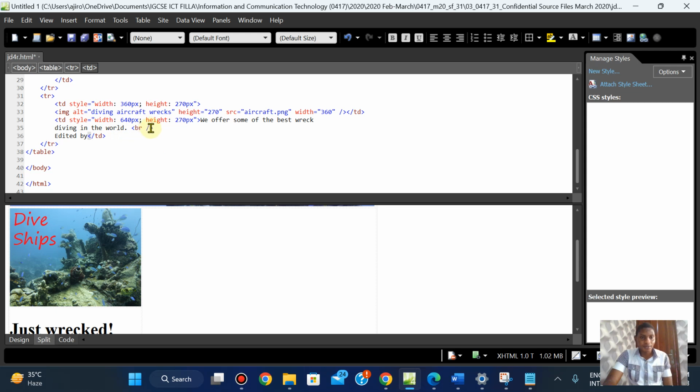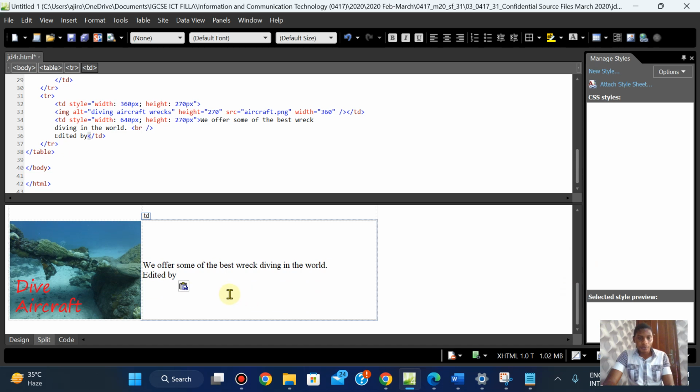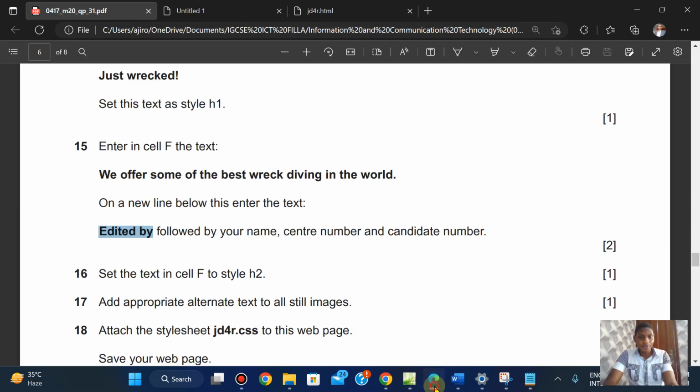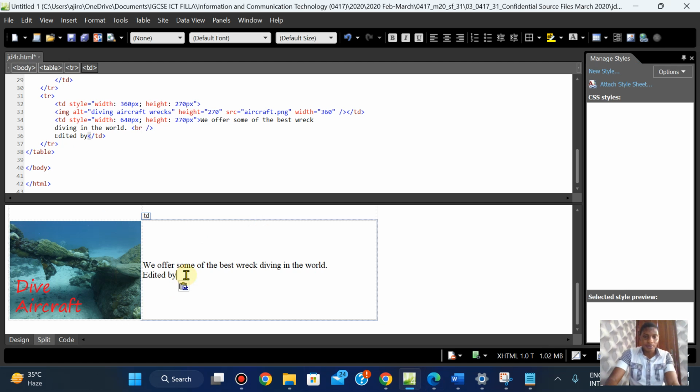Okay, so the line break is there. All right, just to be sure. What else? Followed by your name, so there is a space. Apparently, Ajiro ND, EN 017, 2023.